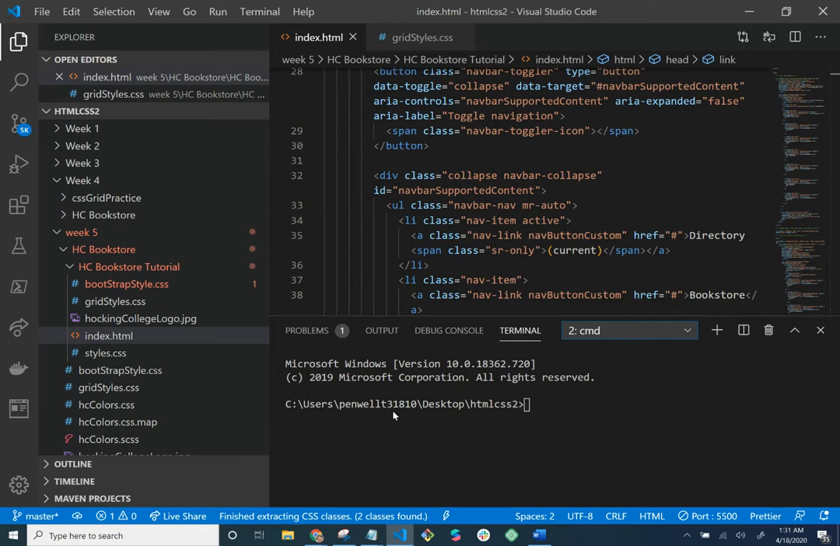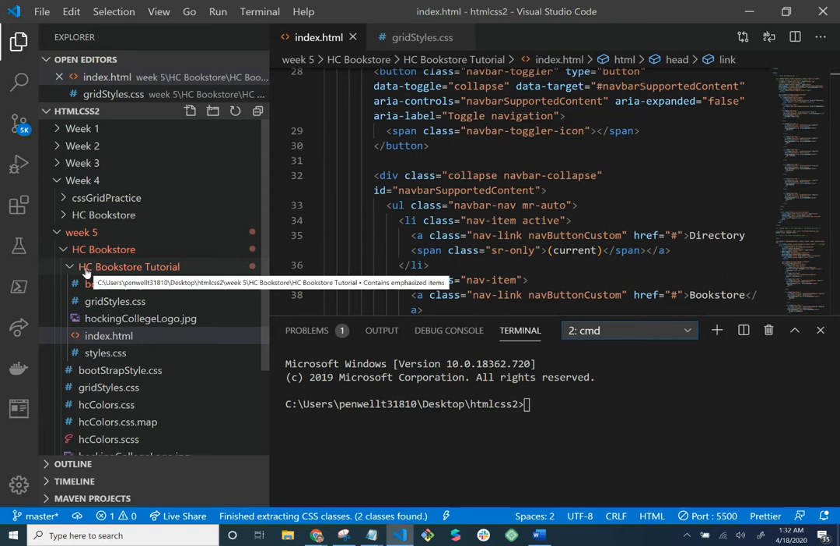Make sure you got terminal. This tells me right now I'm in C drive, users, pinwheel, desktop, HTML, CSS2, which is great, but it's not exactly where I want to be. Where I want to be is actually in a folder called Week 5, HC Bookstore, HC Bookstore Tutorial.